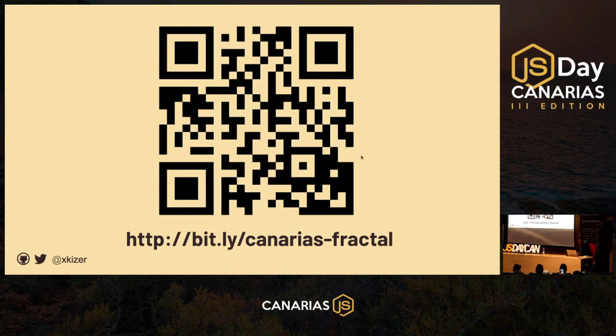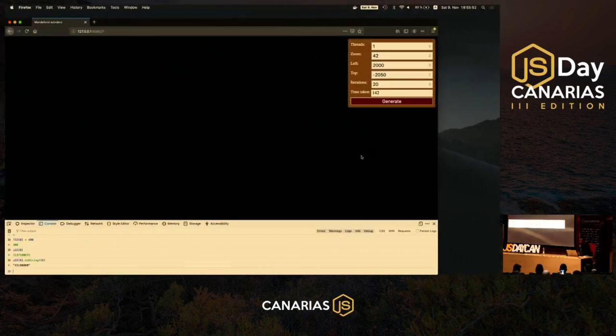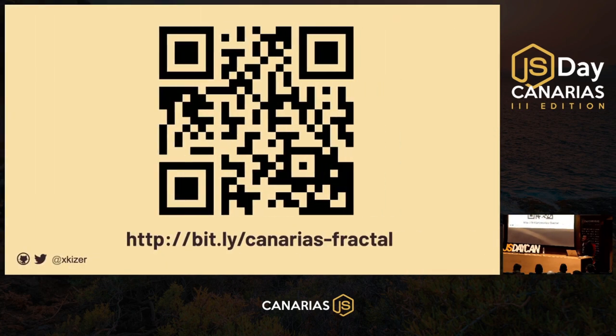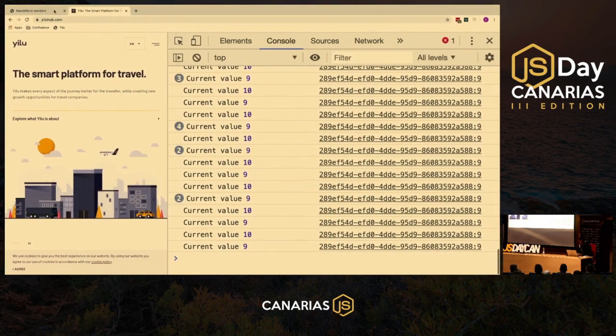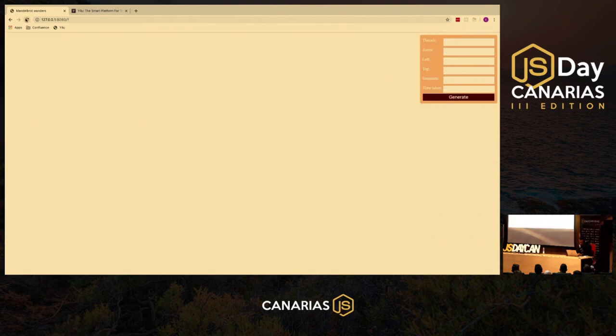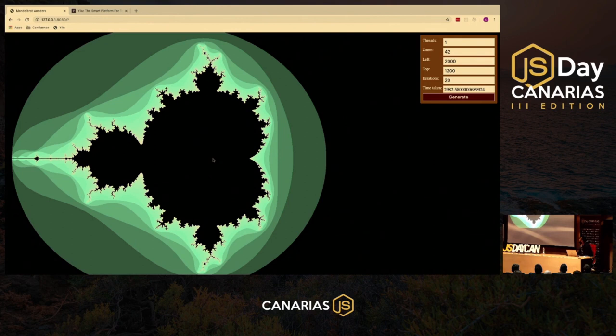So we are not going to go through the code. I'm just going to show you a few things. Here, we are going to render this fractal. And that is not as fine as the original. But why is it not fine? It's because we reduced the iterations, because I wanted to illustrate something.